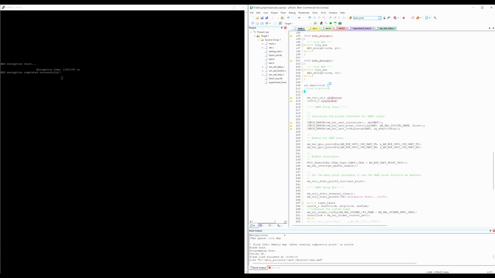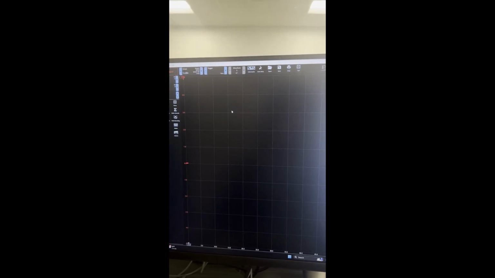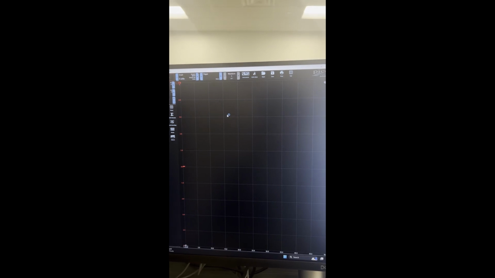Give it a second. Yes. So we flash the board, and if I press system reset, we should see the progress of the program on the putty terminal. Yep, encryption has started. And the encryption completed. Okay, so now let's try to get the timing measurements on the picoscope.